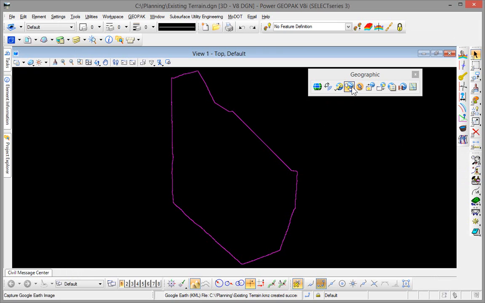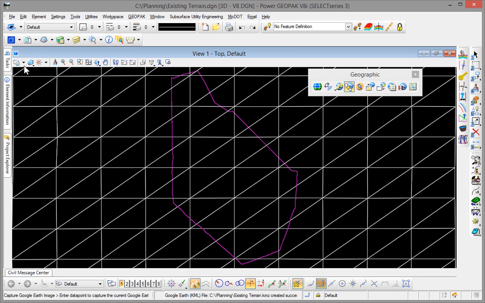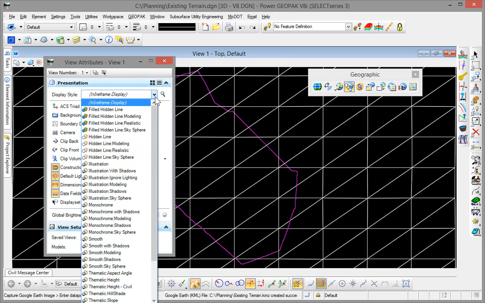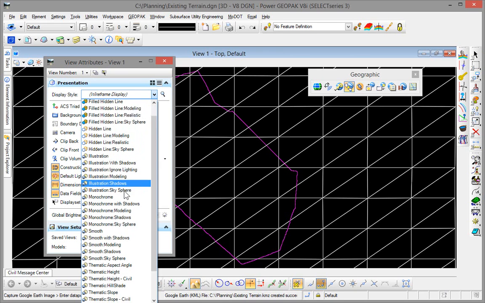And then we're going to go to our next tool that says to capture the Google Earth image. And so we'll select that. And then we simply follow the prompt down here in the bottom left corner. It says to enter a data point to capture the Google Earth image. And so we'll select that. Now we actually want to see that. And so what I'm going to do is come over here to my view attributes, and I'm going to switch the display style to transparent.